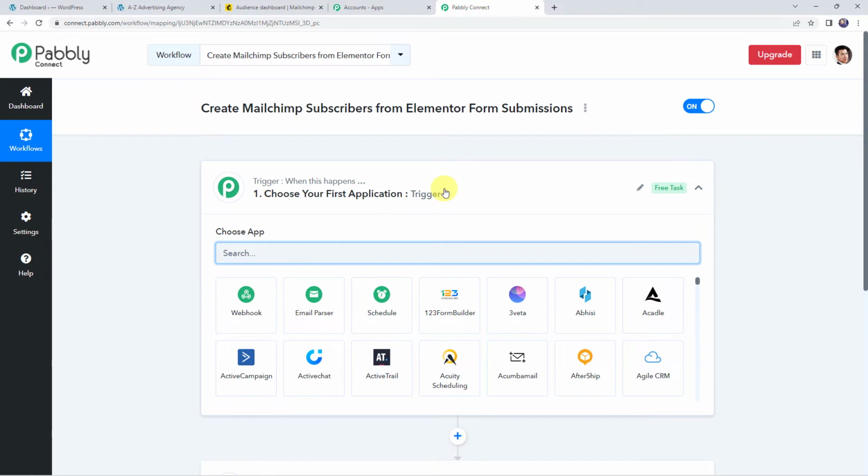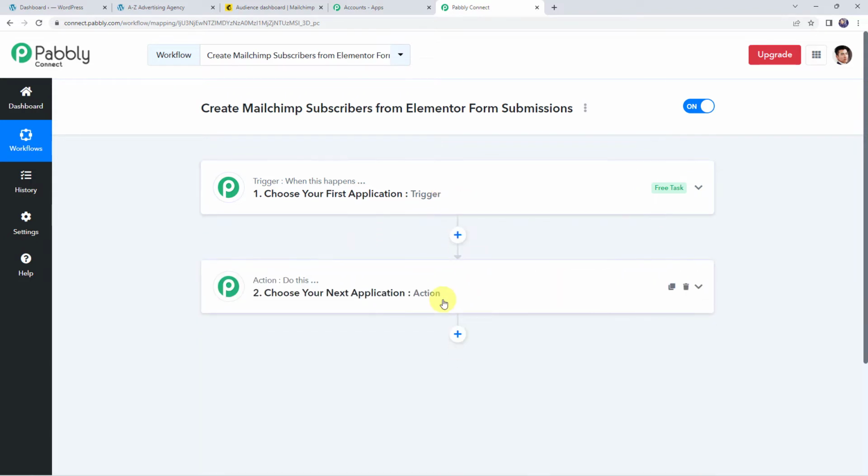Now we can see a trigger window and an action window. So Pabbly Connect works on the concept of trigger and action. Trigger means when this happens, action means do this. So in this particular use case, we want that whenever we receive any submission on our Elementor form, automatically using the form submission details, the same customer should be added as a new Mailchimp subscriber.